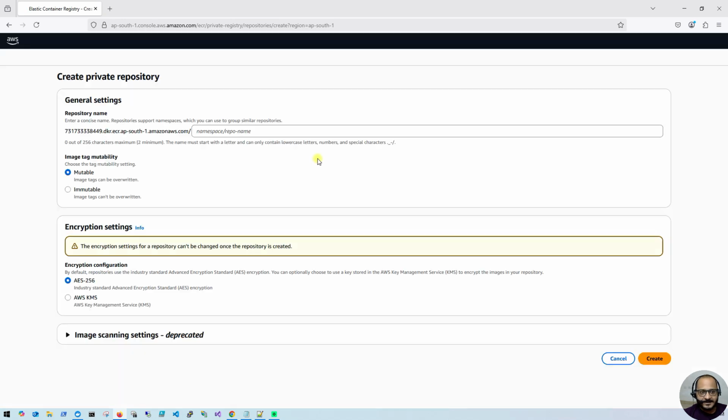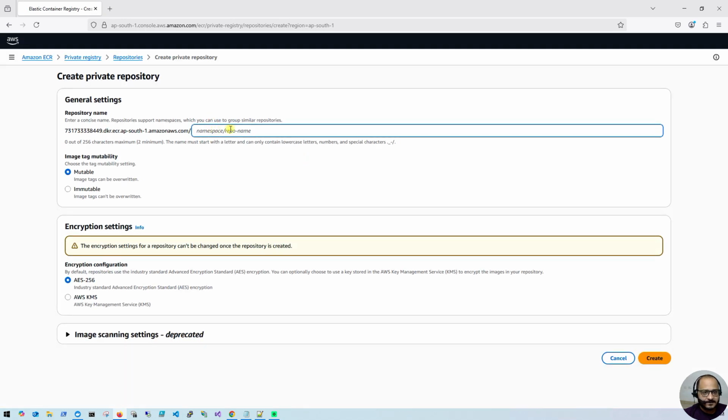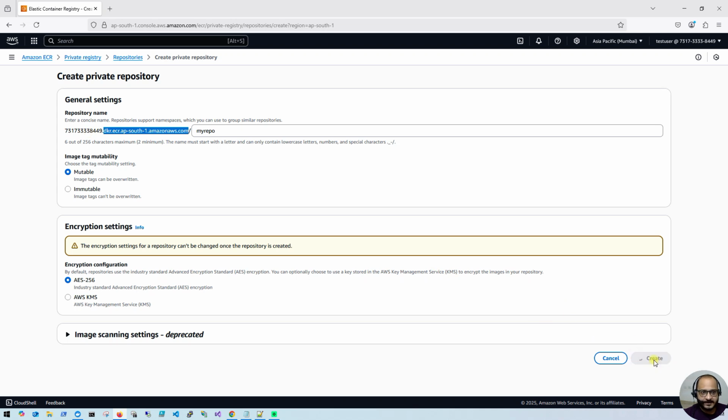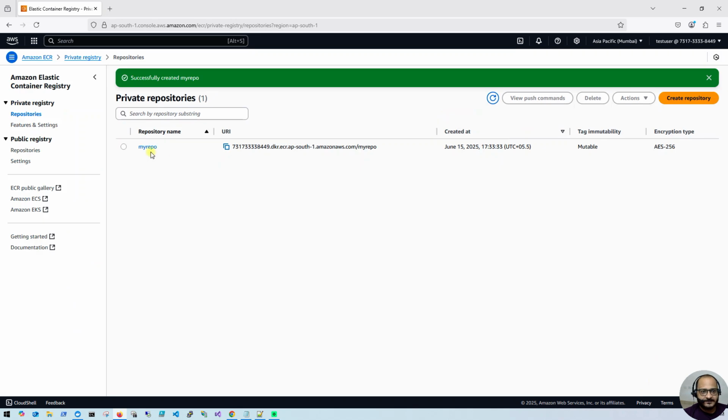The users which we have created, that is global. So, okay, here let me give a name, my repo. And as I was telling, this part remains the same, only the region and the account ID will change as per your AWS account or the region which you are choosing. So let me click on create. So now we can see the repository has been created successfully.